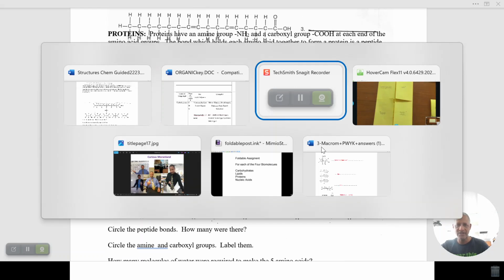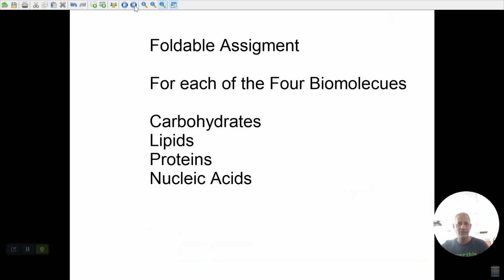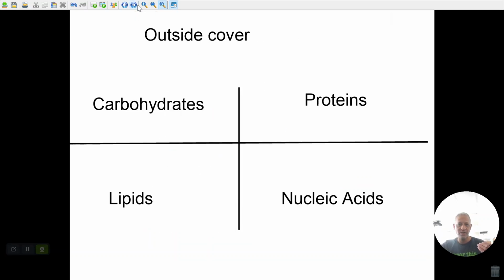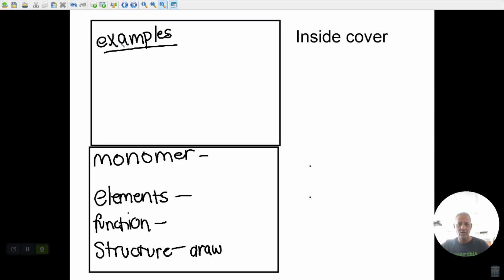And here are the basic directions. I gave them this, and it said, for each one, here's your outside cover, and then your inside cover. Now, I've modified it over the years, but for the structure this year I really stressed writing the polymer if possible. This year, I also tell them you can put the picture up top. It doesn't matter. This is the minimum requirement.